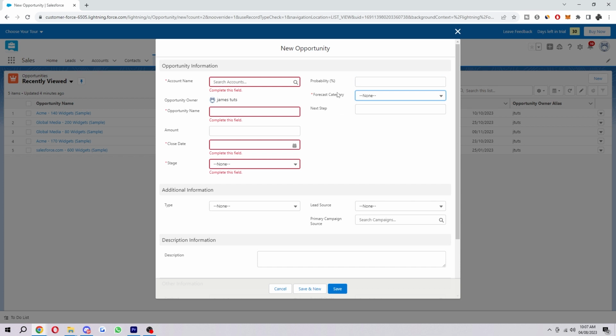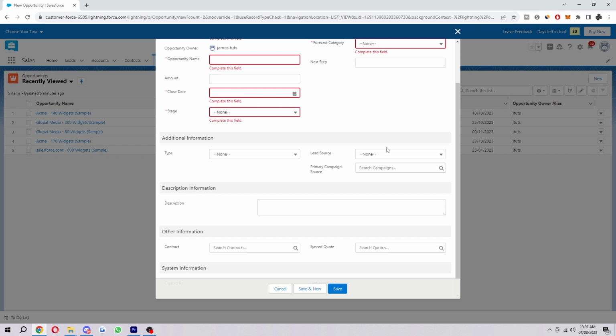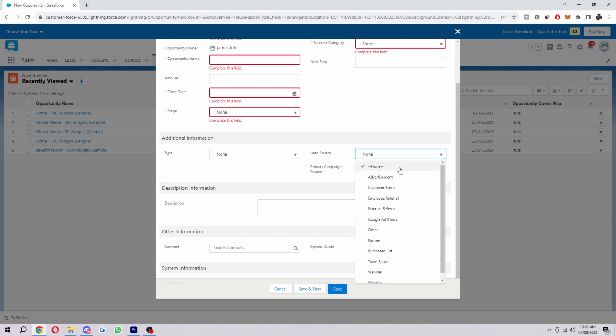Next up is forecast category. Now this one's going to depend on what you're doing, so make sure you choose whichever one suits you best. And then down here is where we can add a bit more detail about it. So additional info, under type you can choose whether it's an existing business or a new business. The lead source, you can choose where you actually got the lead from. And you can also add the primary campaign source in here.